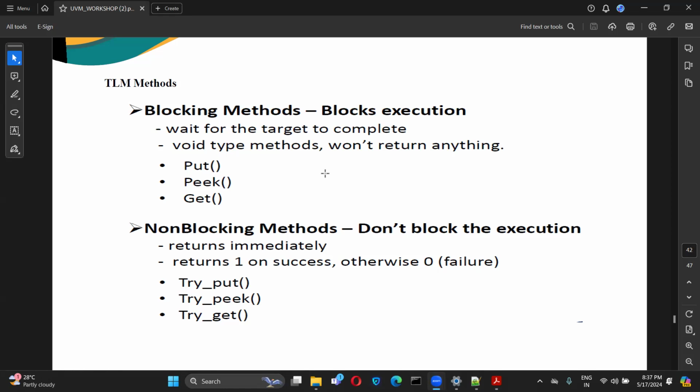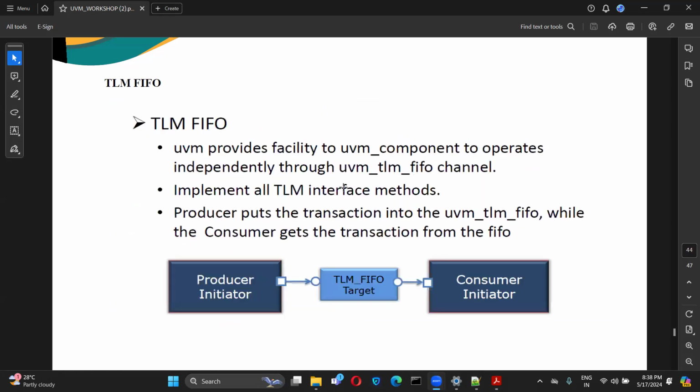We also discussed TLM FIFO and its importance. We have something like a bridge between the different protocols, which is the TLM FIFO. The producer can put the data into the TLM FIFO at its own pace, and the consumer can retrieve the data from the TLM FIFO at its own pace. So these TLM FIFO ports will be used in such a way.